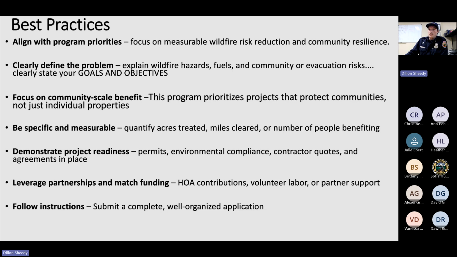You want to focus, especially with this grant program, on community scale benefits. This is a community wildfire prevention fund, right? So we are going to be prioritizing projects that provide greater community benefits and protect communities, not just individual properties.